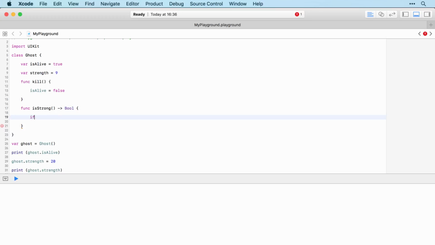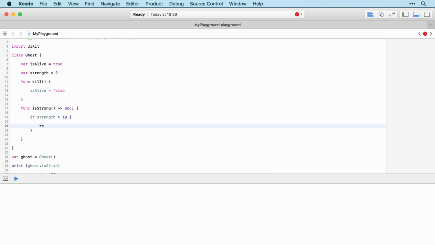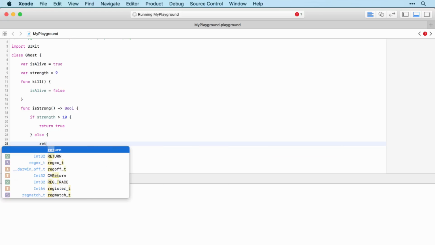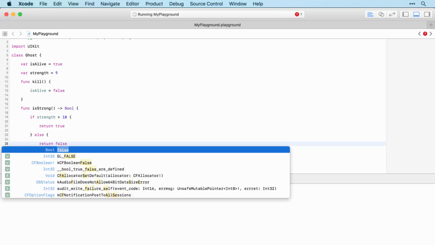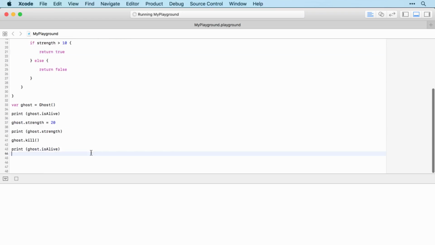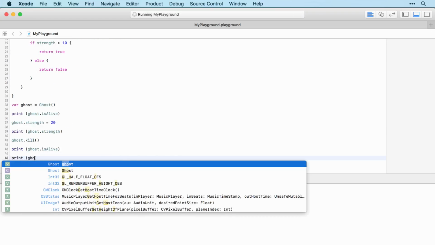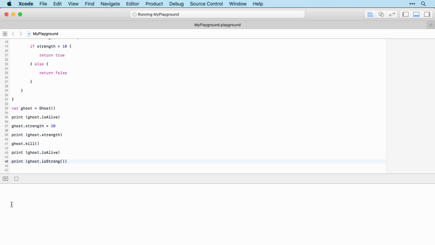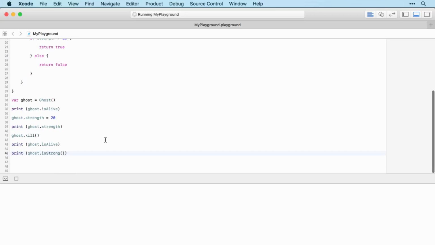So all it does is check to see if strength is greater than 10, return true, else return false. So now we can use print ghost.isStrong, and for our particular ghost we should get, as you could just about see at the bottom before it decided to run it again, a true.